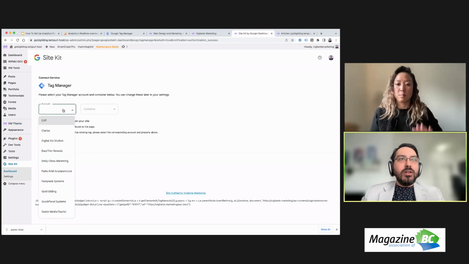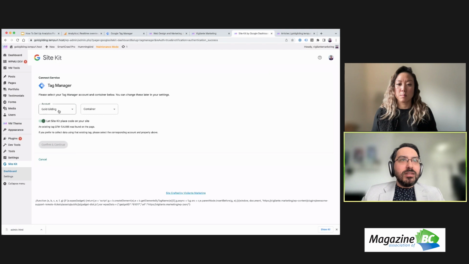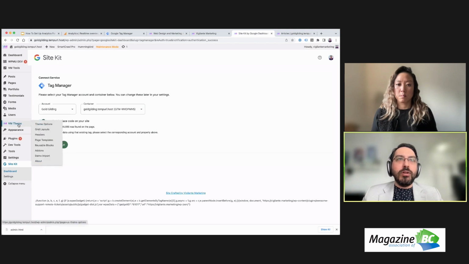Cool. So for here, I just need to get my gold gilding account and my gold gilding container. And I'll let SiteKit place the code on my site. It allows you to do this if you've already placed it in manually and you're just using this plugin for viewing the results directly in WordPress. But I'm going to have it put it in, assuming that we are all doing the same and haven't put the code in already manually.